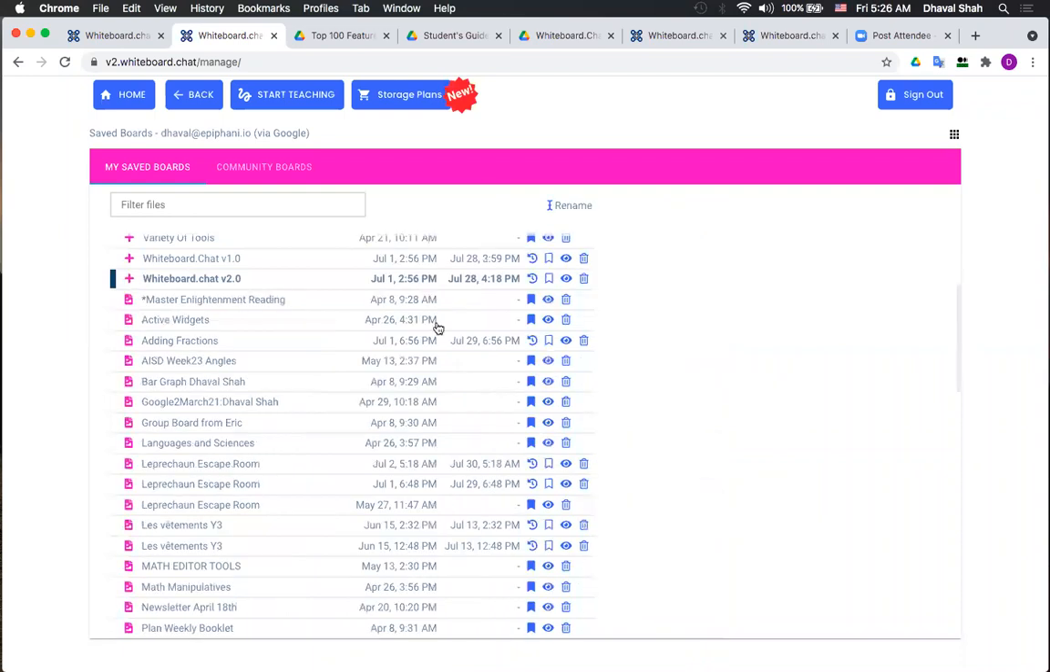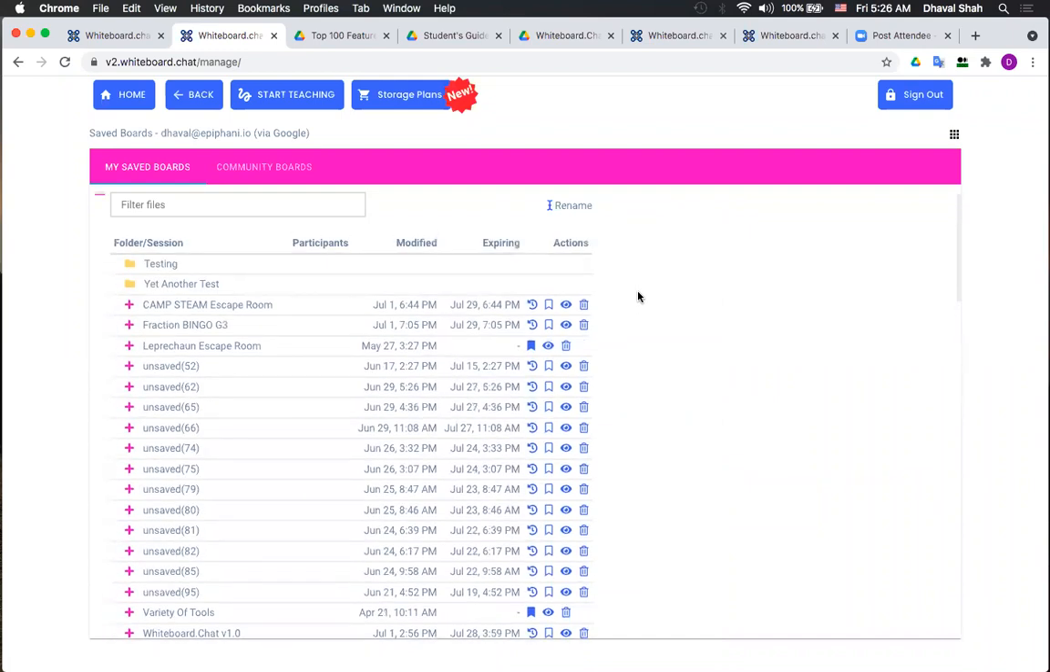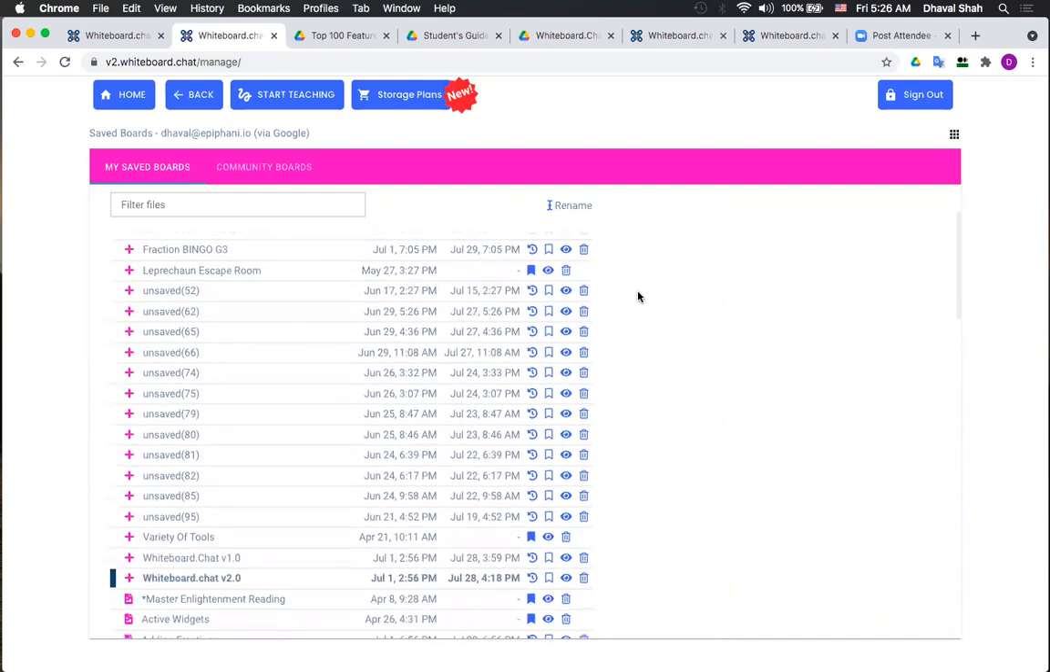Another important thing is to please keep an eye on the expiry date. There are two dates here: when it was created and when the board is expiring. If you haven't purchased any paid storage plan, by default all of you are part of the educator free plan, where you have to refresh your boards manually. By that, I mean click this symbol before July 28, at least a few days before, and extend it if you want to save this board.